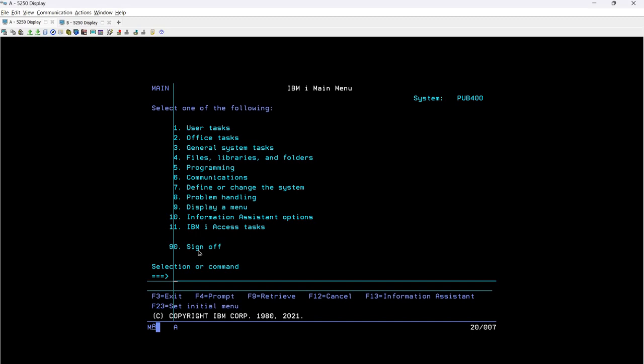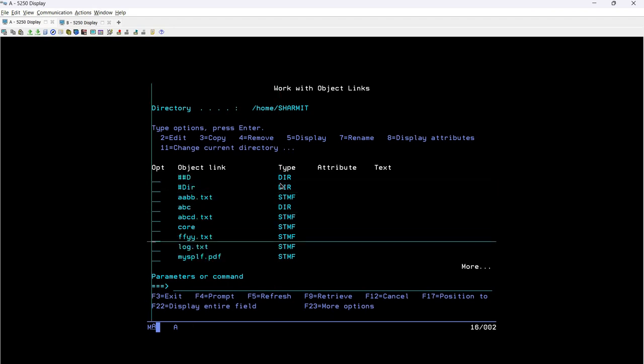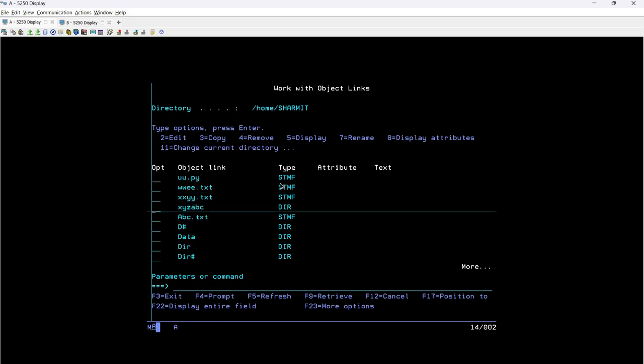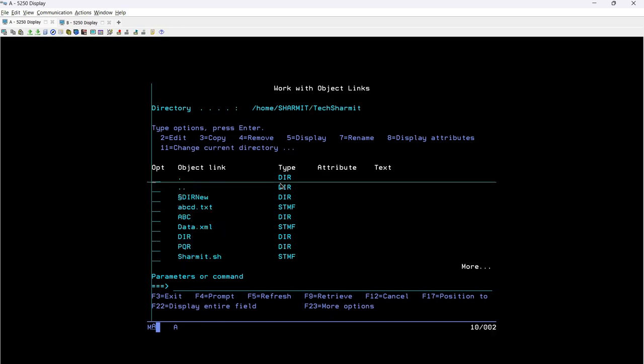So I'll simply write here WRKLNK, which will open the Work with Object Links screen. Now on this screen, if you page down, you will find there is one directory, not a file. So this is the directory Qshell. You can take option 5 here, and here I have already created one shell script file.